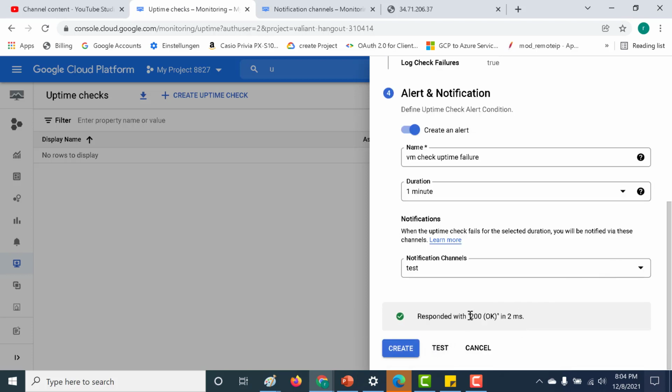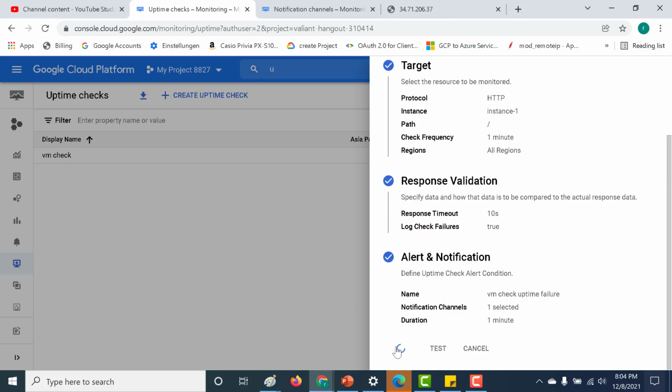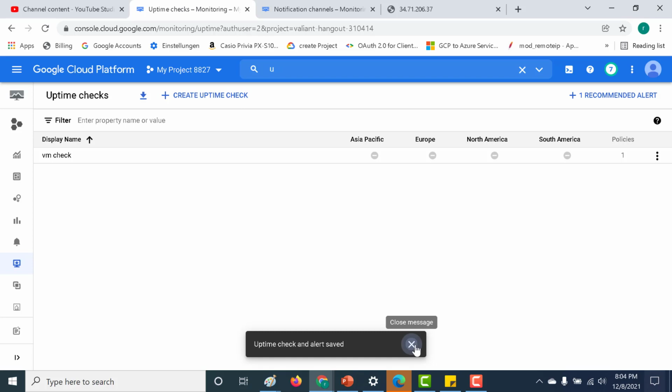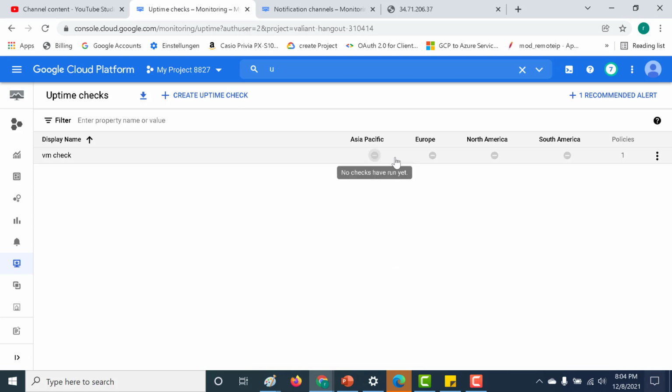And here you can see that it gets a response of 200 OK and it takes 2 milliseconds for the response to arrive. So this response was 200 because our Apache web server is up and running. So let's click on create now. And currently no checks have run yet. So let's wait for a minute because it checks every 1 minute. So let's wait and let's see whether all these checks have passed from all these different regions. Okay, so it's been a few minutes and all our uptime checks have passed.